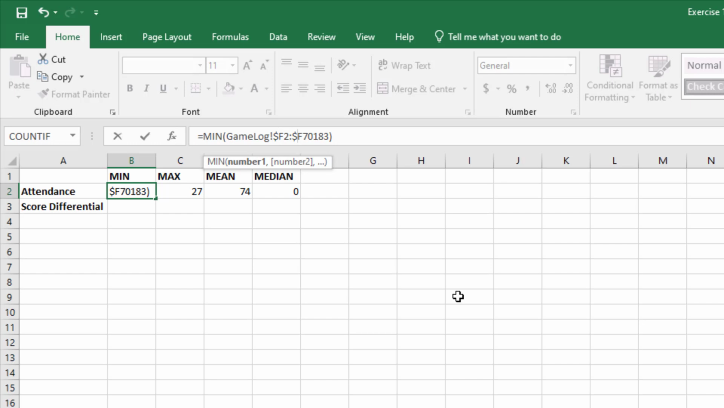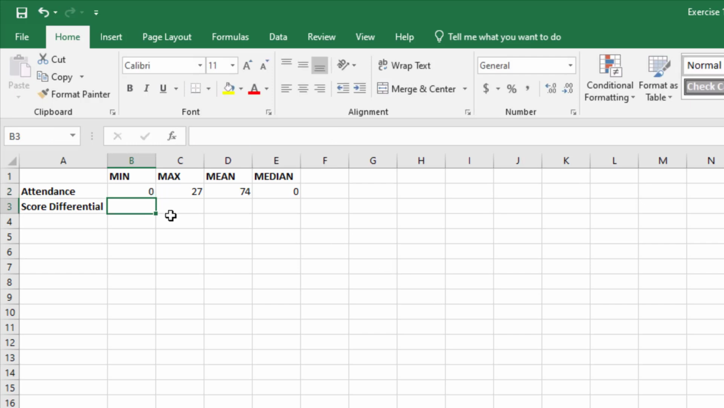So if I put a dollar sign before the F in F2 and before the F in F7183, I can hit enter. So I updated that. I still have the same value. Now when I drag this over, I can see that I'm getting the same reference point all the way through. That formula is not changing. Now, again, I'm only calculating the minimum at this point.